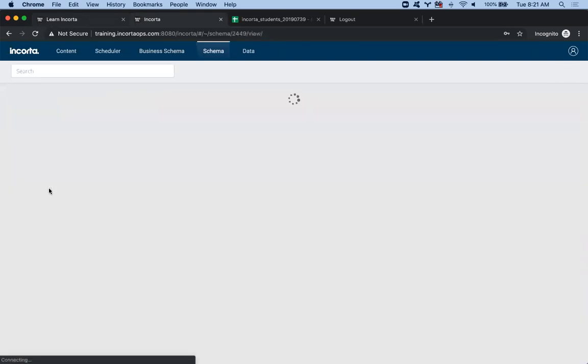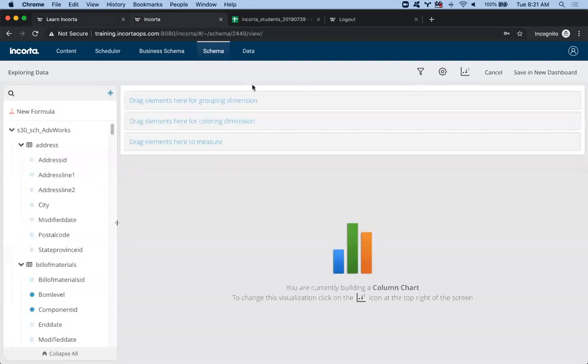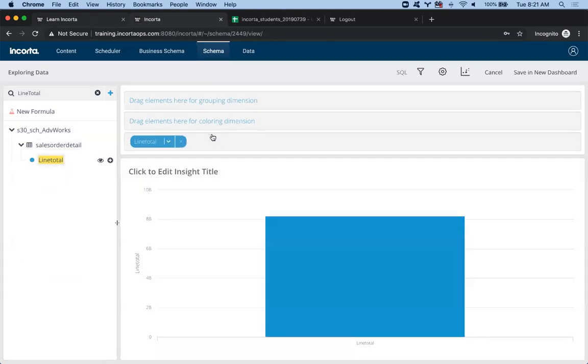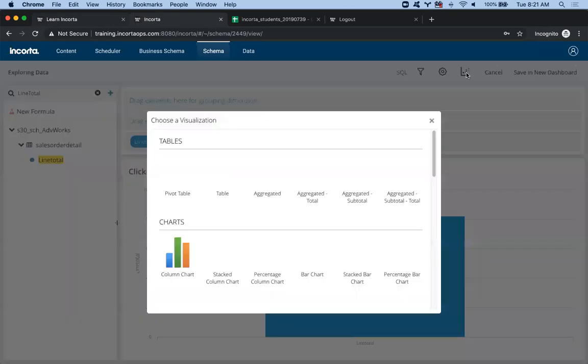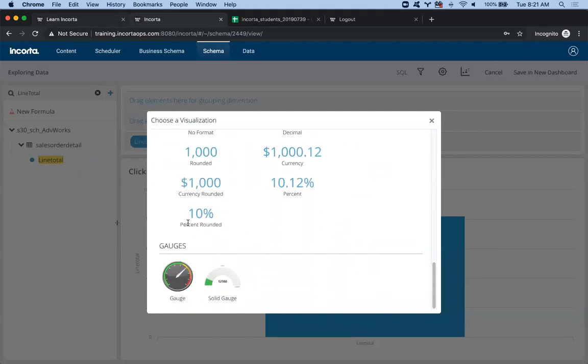Awesome. So in our schema Adventure Works, I'm going to go back here again to explore data in the action bar, and you can follow along. And let's take a look at our first visualization. So line total column chart is my default. If I want to change my visualization to something else, I certainly can do that. In the action bar, you'll notice here I have an icon that's like a scatter plot or a bubble chart icon. This will open up a choose a visualization dialog, and we have tables, charts, data fields, and gauges.